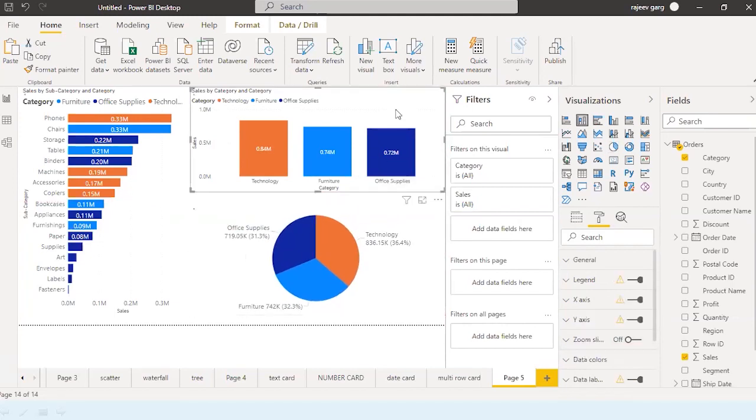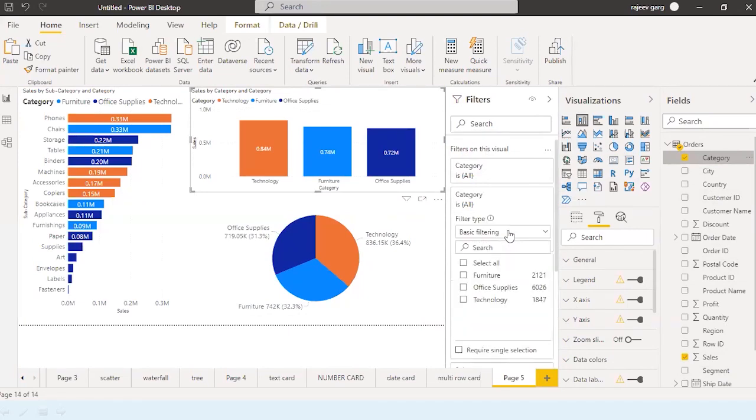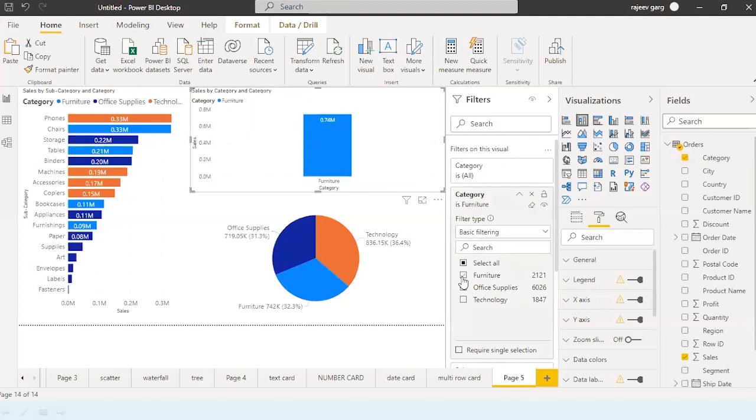Now, let me take any one of these. I will take this and let us say filter on this visual. So let me take the category over here and I will see there's three sections. You will say filter on this visual, filter on this page, and filter on all pages. So I will put it onto the filter on this visual. And let's take, I only want furniture. I want technology and furniture.